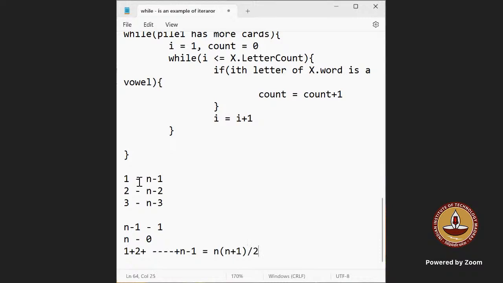How many? Sum of n numbers. If it is the sum of n numbers, it is n into n plus 1 by 2. But how many numbers do you have here? N minus 1 numbers. So it will be n minus 1 into n minus 1 plus 1 by 2. That will be n into n minus 1 by 2. So if you have nested iteration, then you will do n into n minus 1 by 2 comparisons.